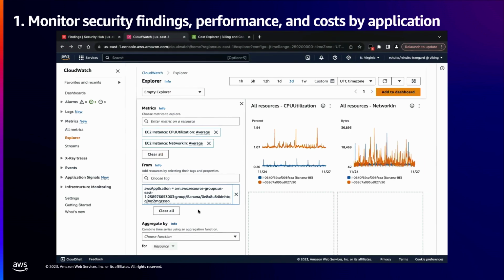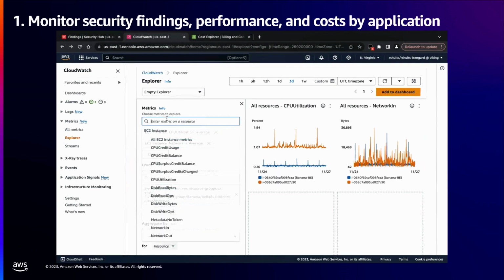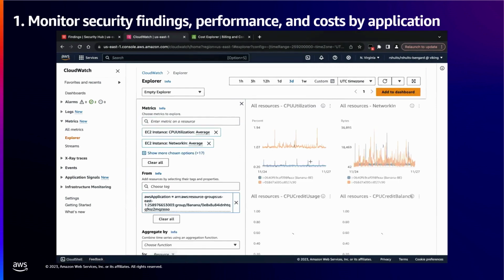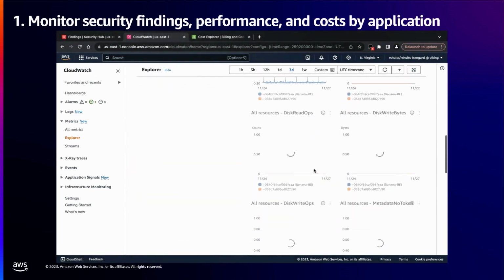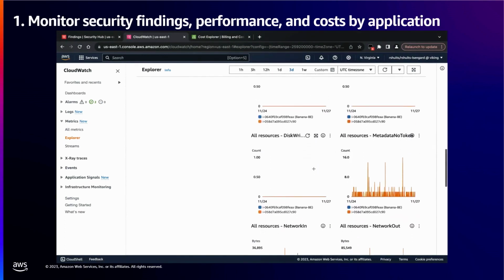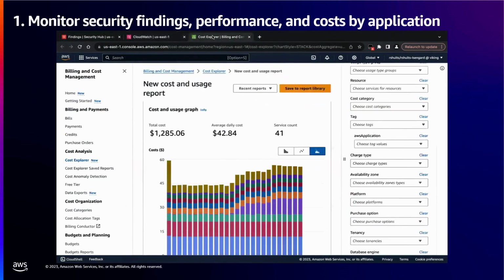Moving along, this is CloudWatch, another service that you can do this in. I'm using the same identifier. It's application aware. And you're able to see the CPU utilization for all the EC2 instances that are only part of this application, not the rest of the account. And you can see that they're performing with less than 2% of CPU utilization. They're performing well. And then you can drill deeper and look at further metrics.